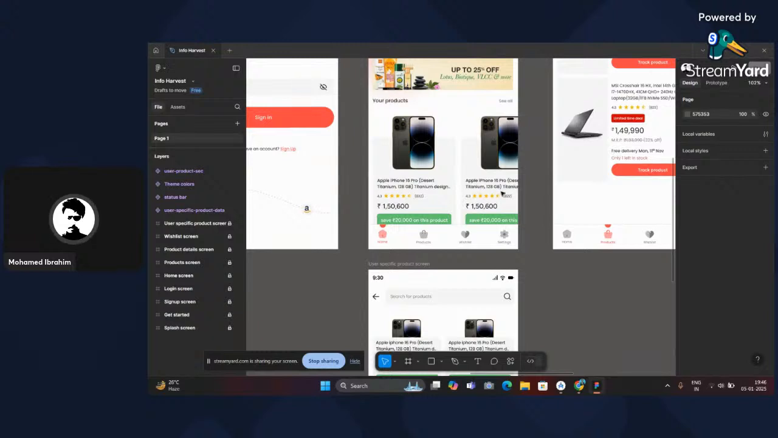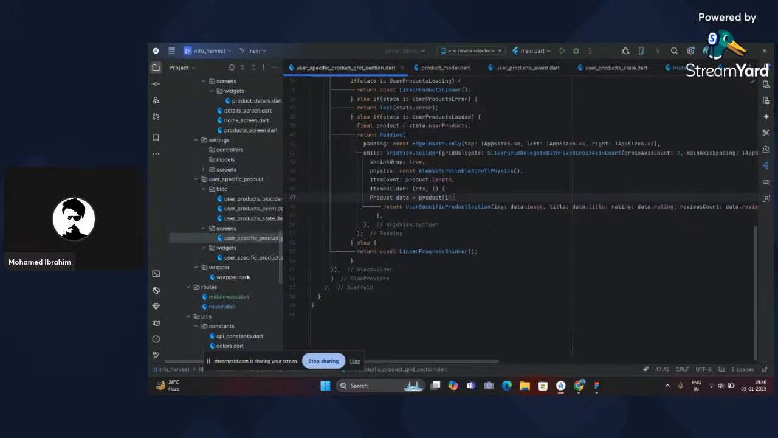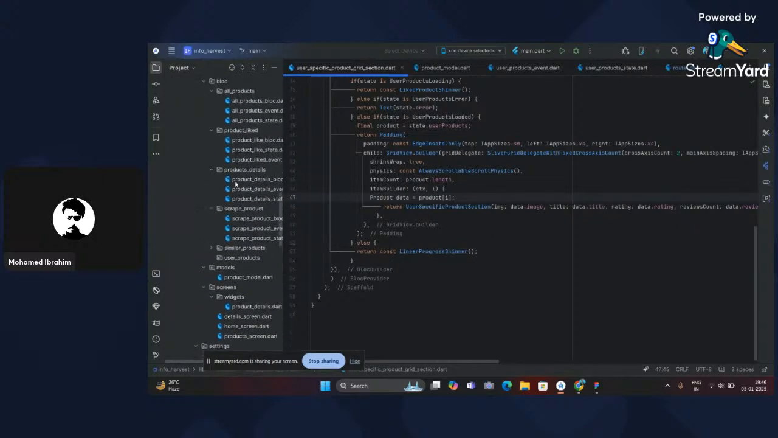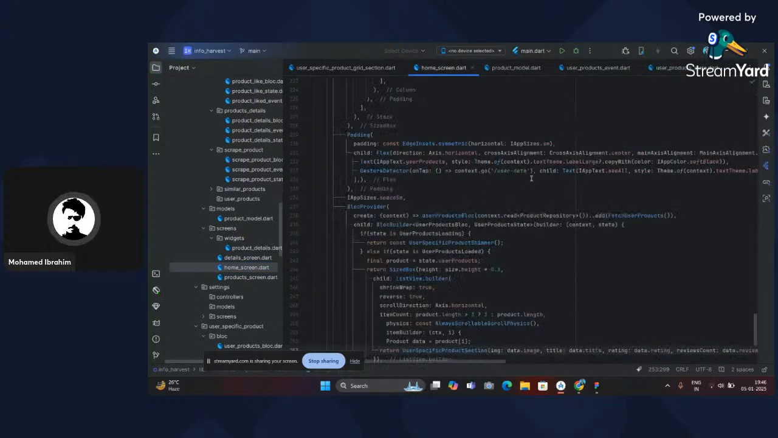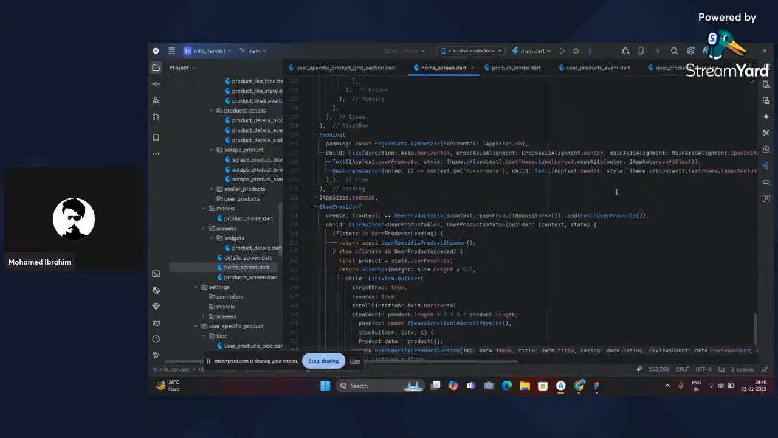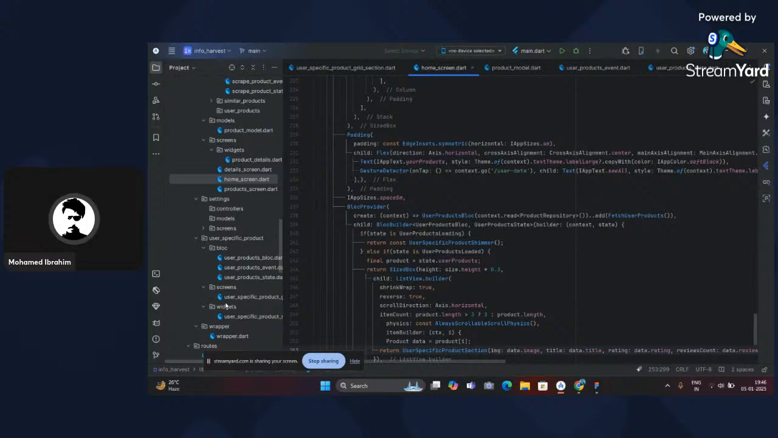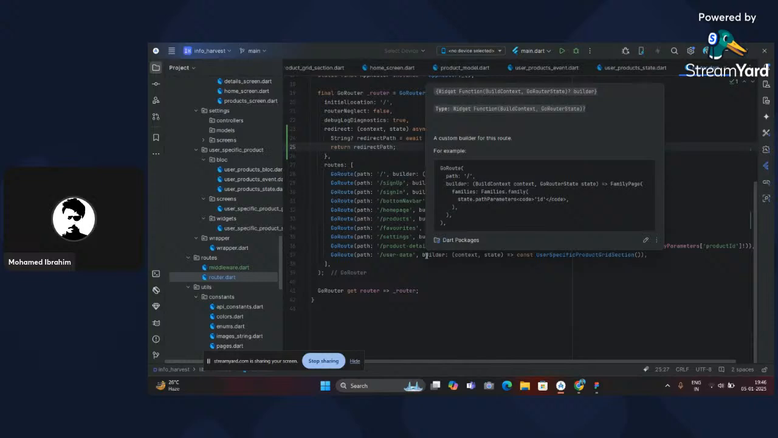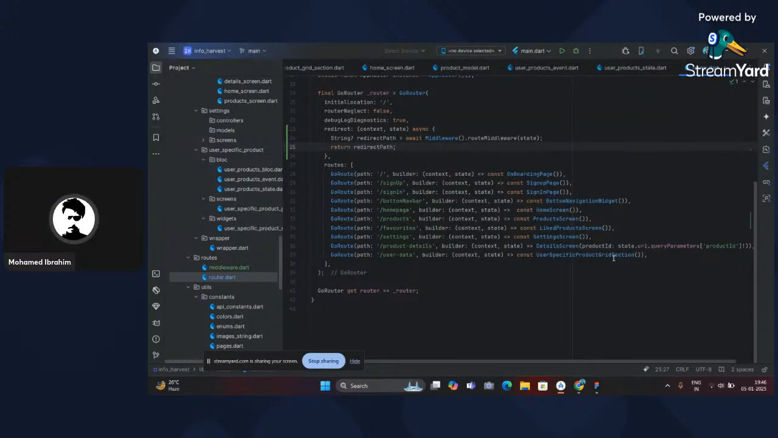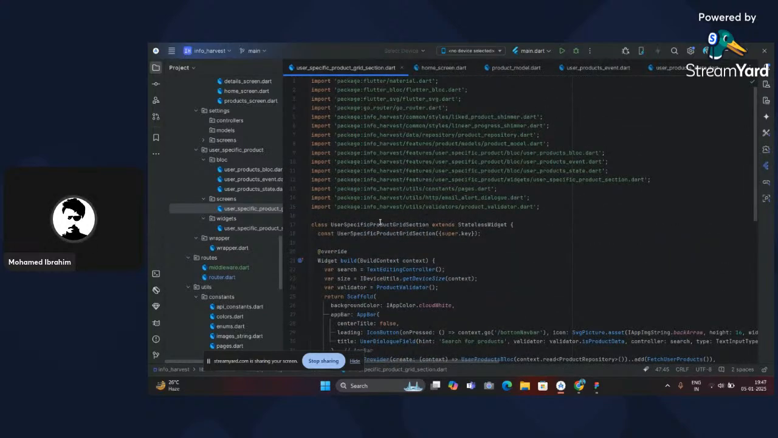Next, I need to navigate from this See All to this user-specific section. The See All button is present in the home page. Let me show you that home page. Inside this home page, whenever the user clicks on this See All button, here I have the See All button. It will navigate to the user data route, which is present in the routes. Let me show you the route. You can see user data. It is the route I have created. Automatically it will go to the user-specific products section, which is this widget. It will automatically navigate to this particular section.